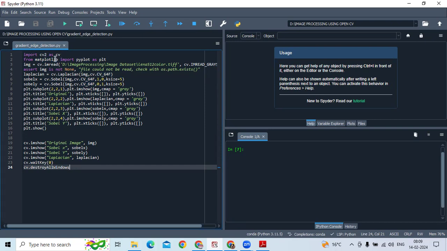Import cv2 as cv, and from matplotlib import pyplot as well, because I am going to show you the plots also, but also I'm going to show you the original image in a different window also, right? Image equals cv.imread, where the exact image is located. I'm taking the Lena image.